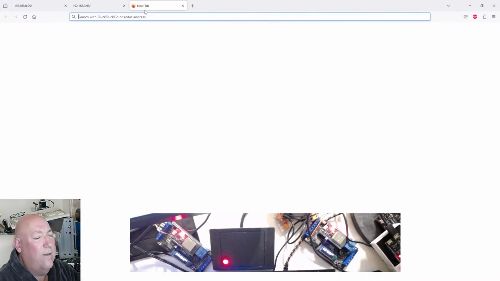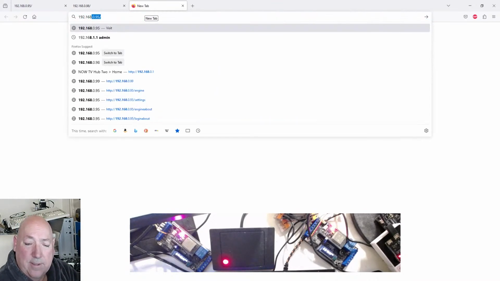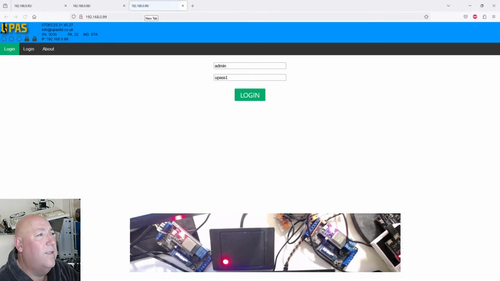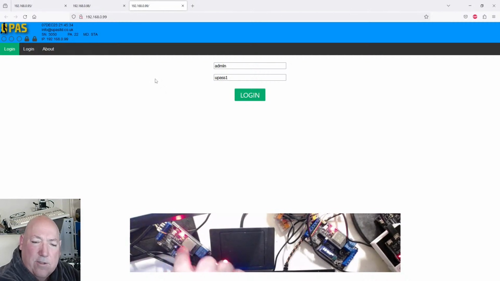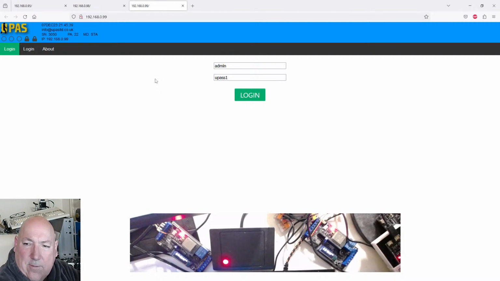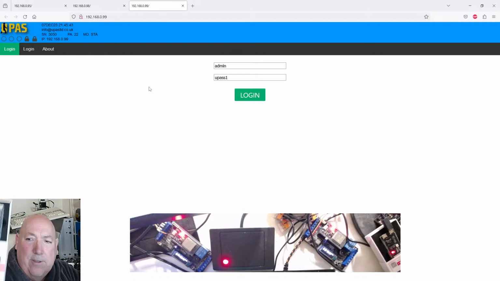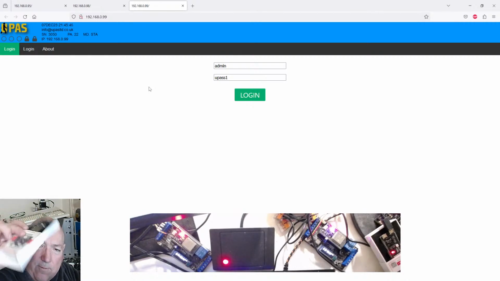I think there's another one here. Let's try another one. 192.168.0.99, is it? Yeah. So now we've got 3 devices. They've all got the same firmware on. And the devices are these down here. We've got this one, that one. And we've got this one here we're doing the web API on, which is the same as this one we're doing nothing on. It's just another one in a box.